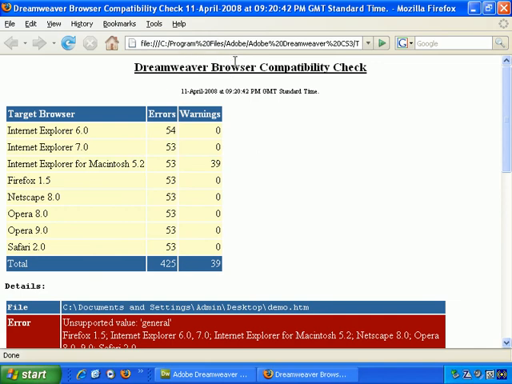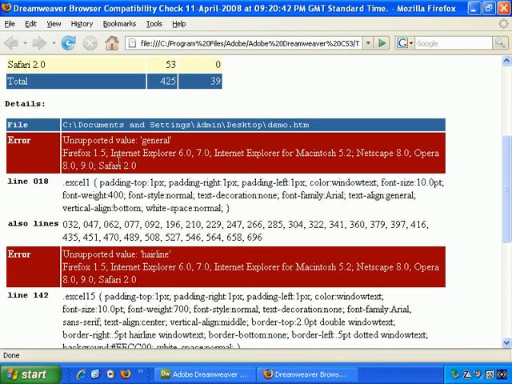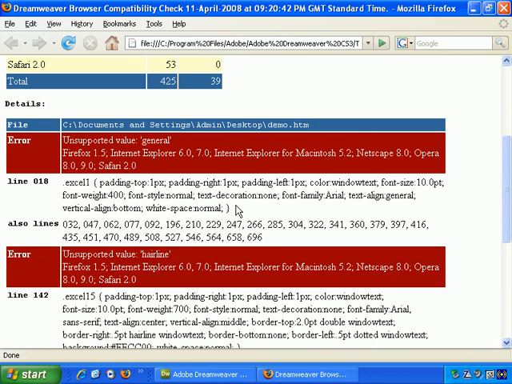Okay, so browser compatibility check, target browser, Internet Explorer 6, errors 54, warnings 0. Internet Explorer 7, errors 53, warnings 0. Internet Explorer for Macintosh, that's the only one with warnings, and it gives you information here. Really, again, as I mentioned, as long as it's checked in a number of browsers, it's not really going to have issues, or only very rarely are you going to come across issues. You can try to fix every one of those, and some of these are pretty minor, but it can produce a lot more work, so you have to decide whether it's worthwhile.